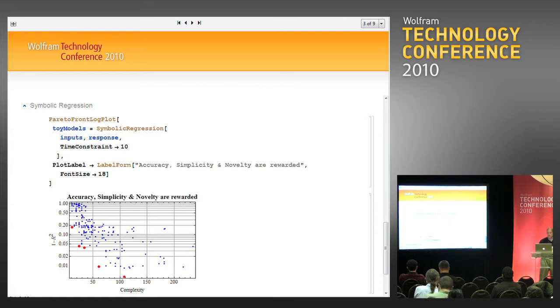As you see, these red dots are what's on the Pareto front. These are all optimal solutions for that 10 seconds of modeling. Each time you model you're going to get different things because it's an evolutionary, stochastic process. Each of the dots in red is the best model in that there's no simpler model that's more accurate. So this is a trade-off of 1 minus R squared versus complexity.